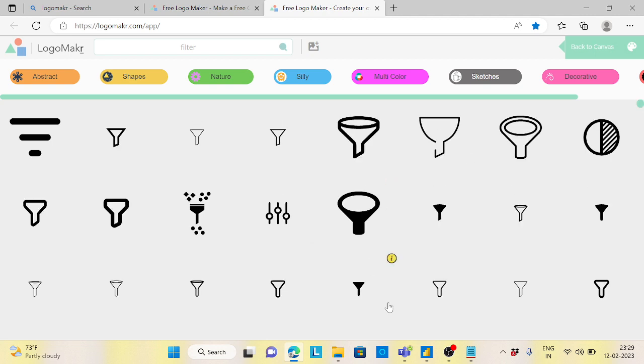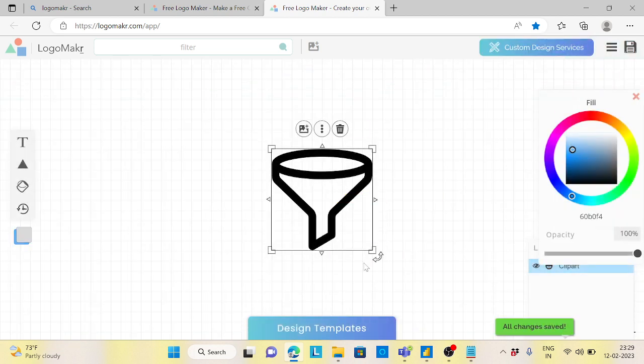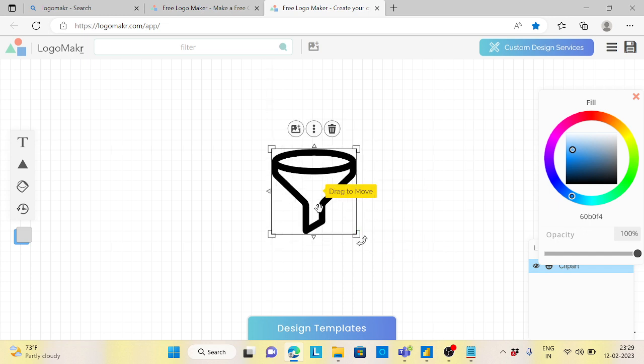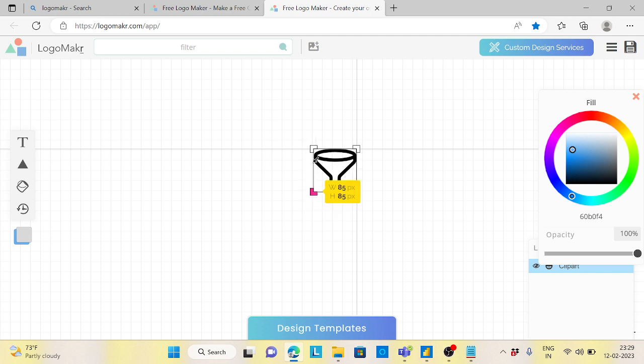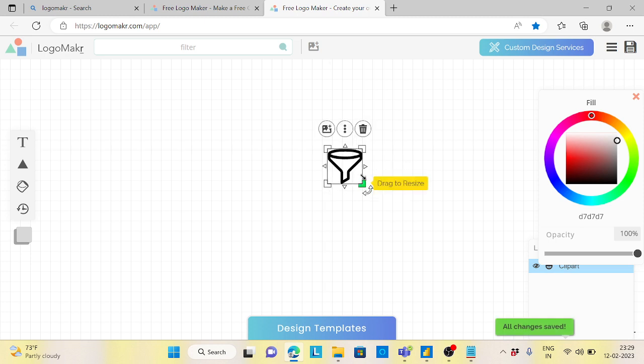Anything is possible here. Suppose I want to take this as a filter. Just click on this and it will get loaded here. Then you can do the sizing also, how much size you want. Small or big, you can just squeeze it. And finally you can put the color based on your requirement also.